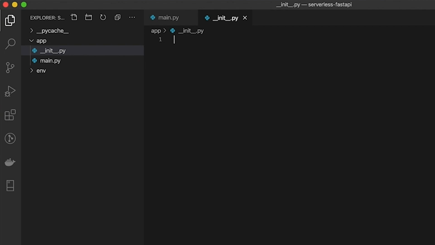And what the init.py file does is it tells Python to treat these as a module that it can import from any of the other files in the projects. And you'll see kind of how this works in a little bit. Okay? And then inside the app, we're also going to create another directory and call it API.